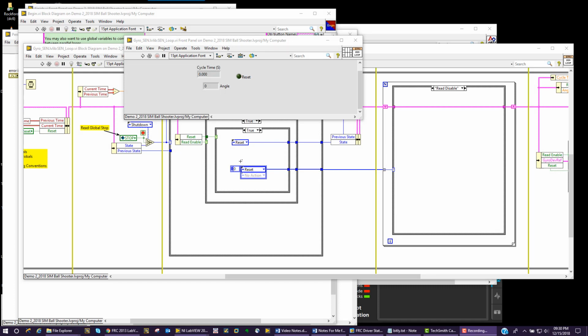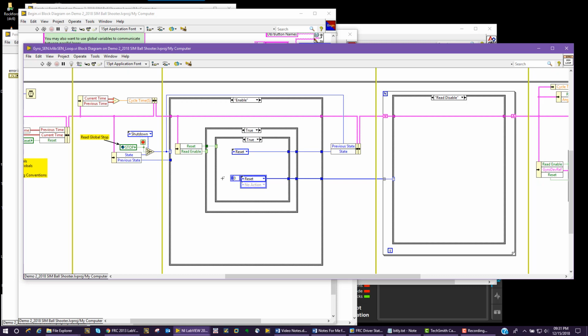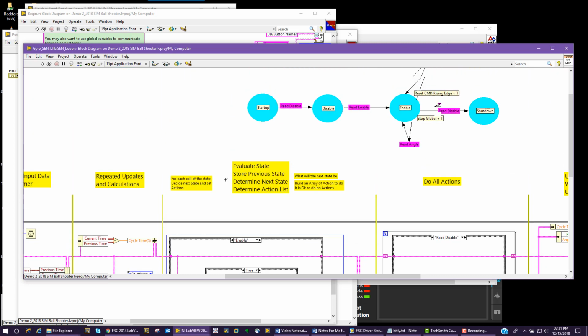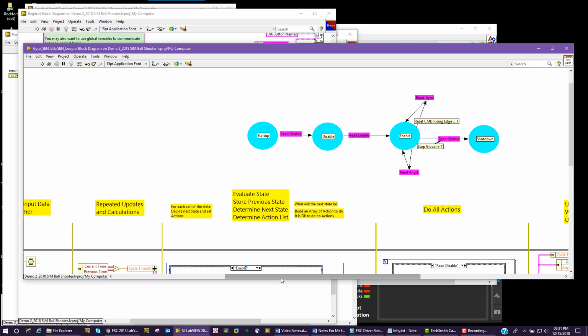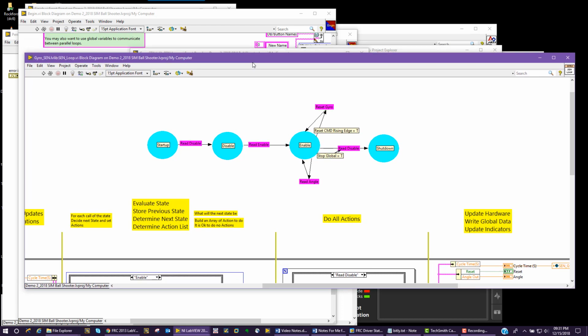Okay, so we have all the basics of our state machine in here. Let's talk about how we're going to do the logic of our state machine. So we're going to go to my block diagram, and we'll scroll up here, and I created just kind of a diagram here of what I want the state machine to do. If you want to create your own state machine diagram on your block diagram, let me show you how to do that briefly.